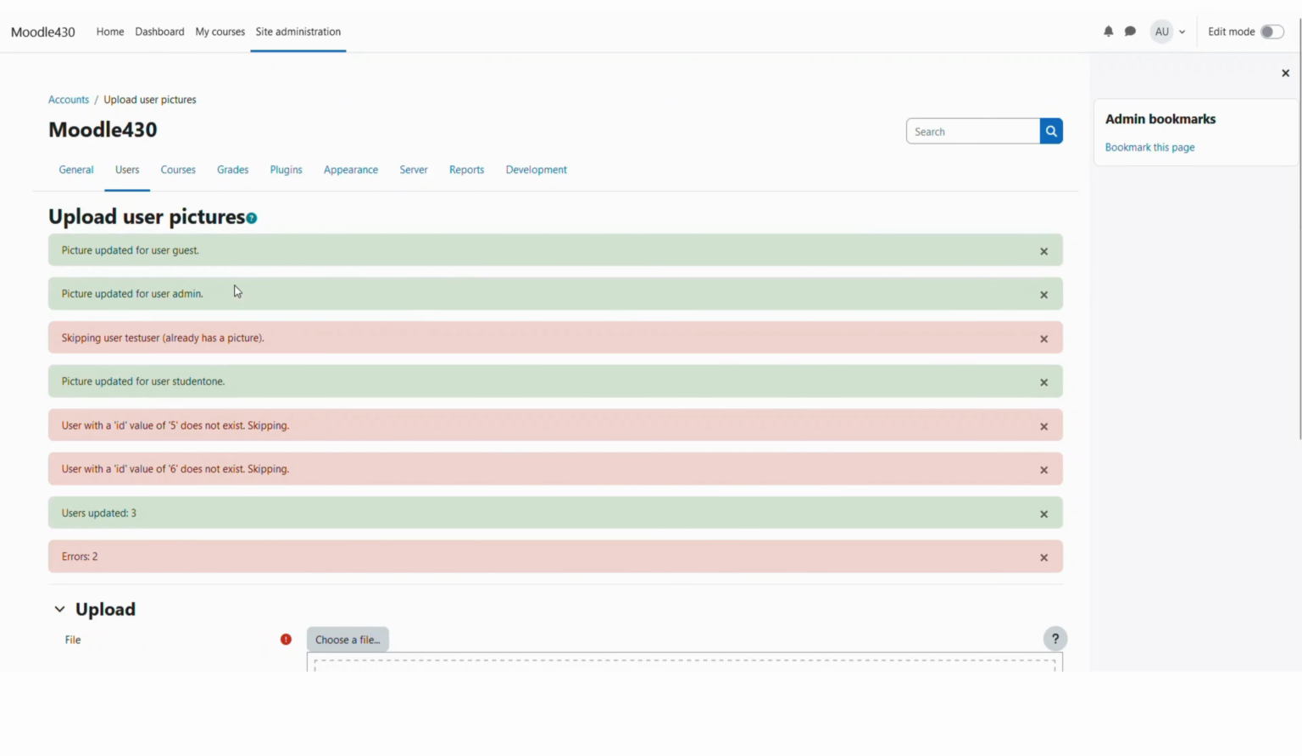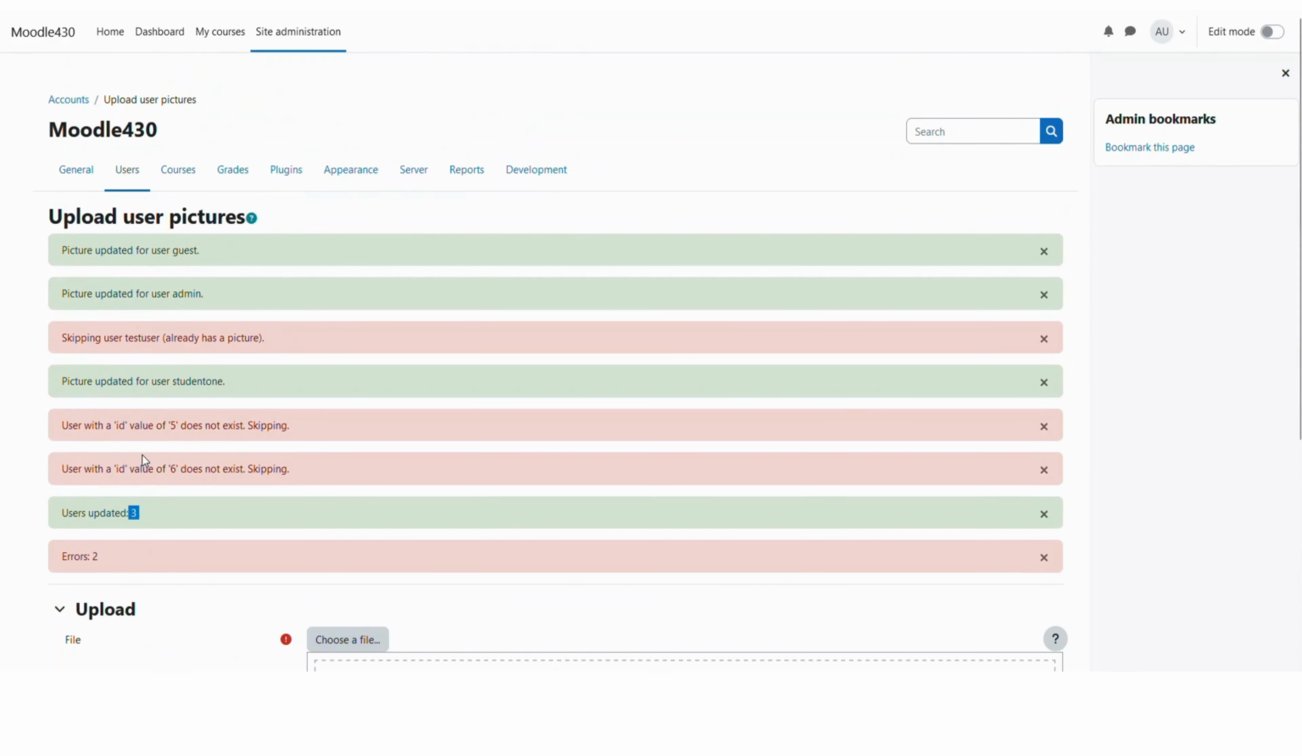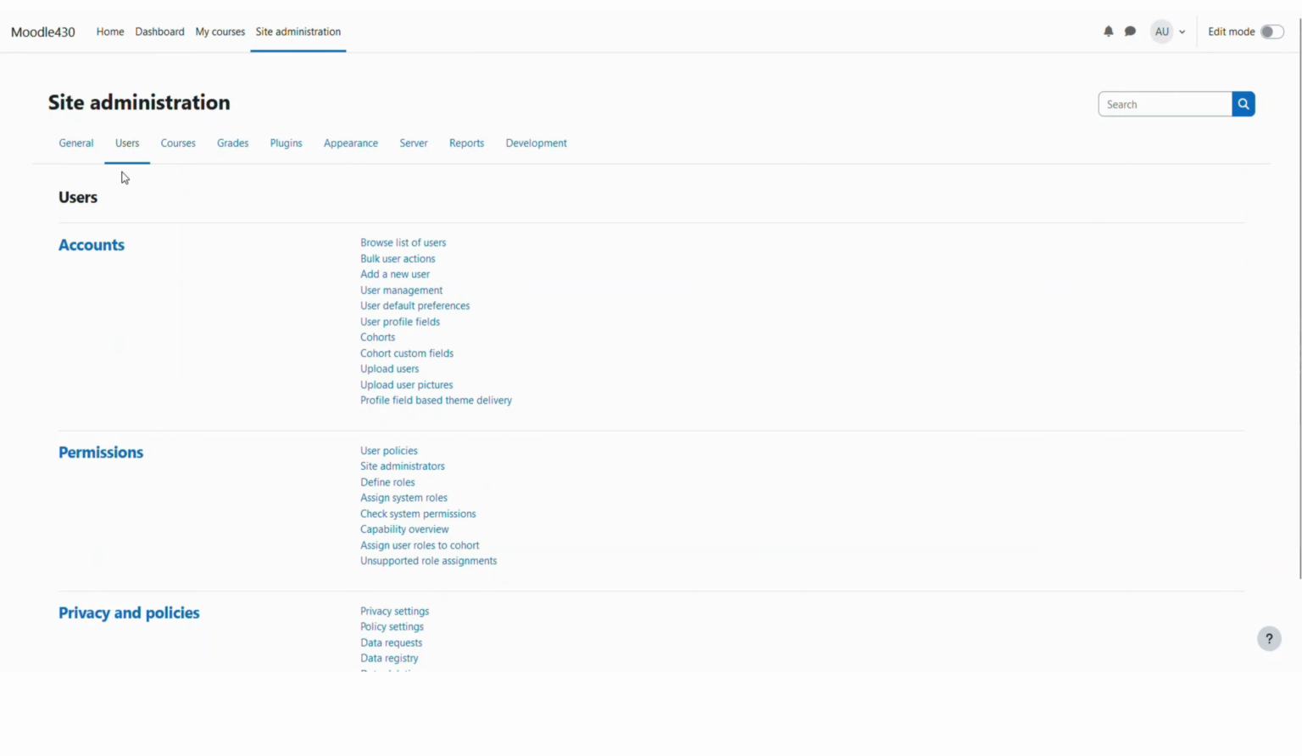So now as you can see, we have got a message that the picture is uploaded for the user guest, then for the user admin, and then for some other users. So in total I have only 3 users on this site, so it has updated the image for the 3 users, and for the other users there is no user, so it has skipped the information. So now you can see that we have got the user pictures uploaded.